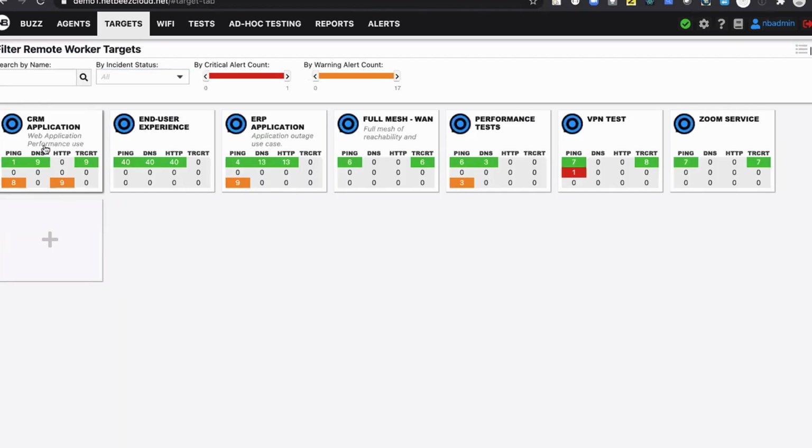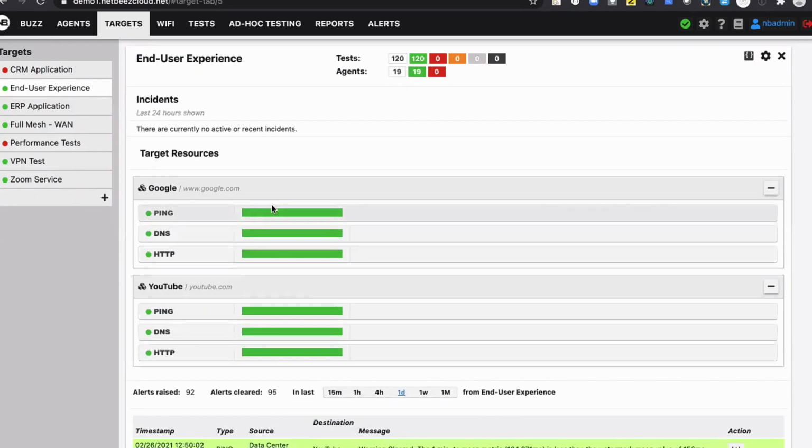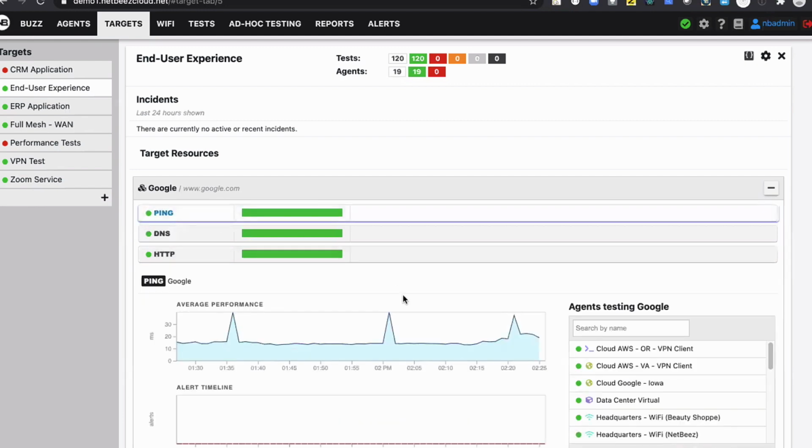Then on the target side, here you have one thumbnail for each of the targets you have set up. Basically, these are resources in your network, applications that your users need to be able to access. And if we go into one of these targets, you can see the same test that you would see on the agent side, but here they are grouped by target.